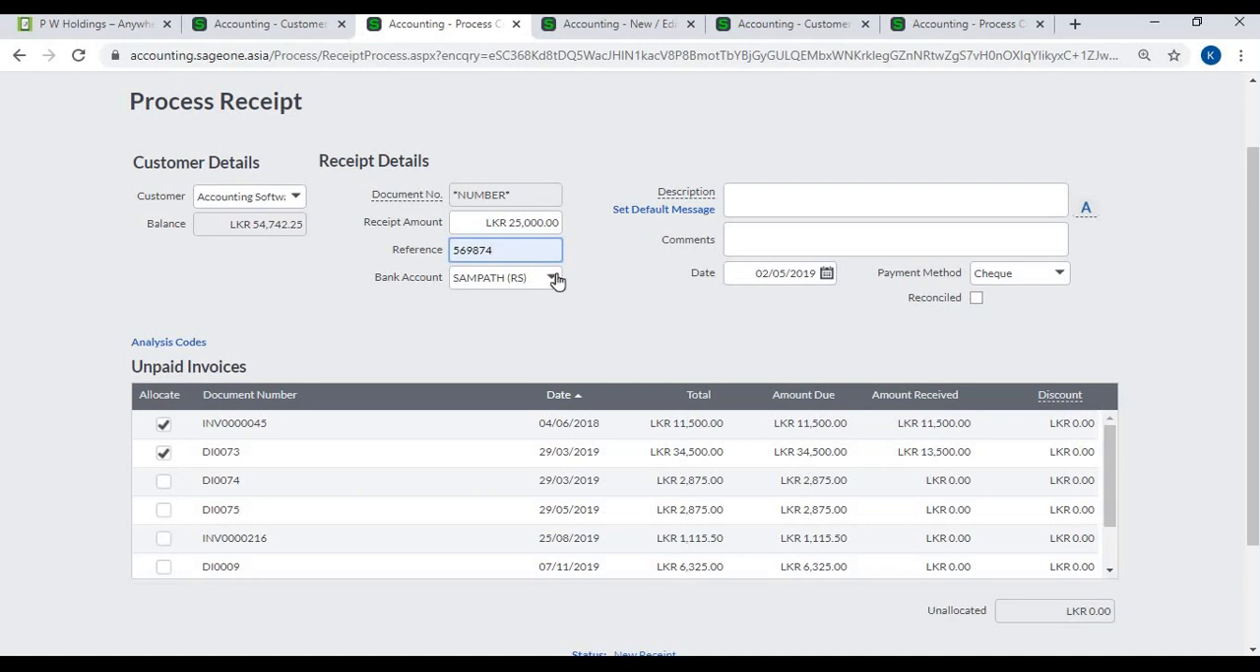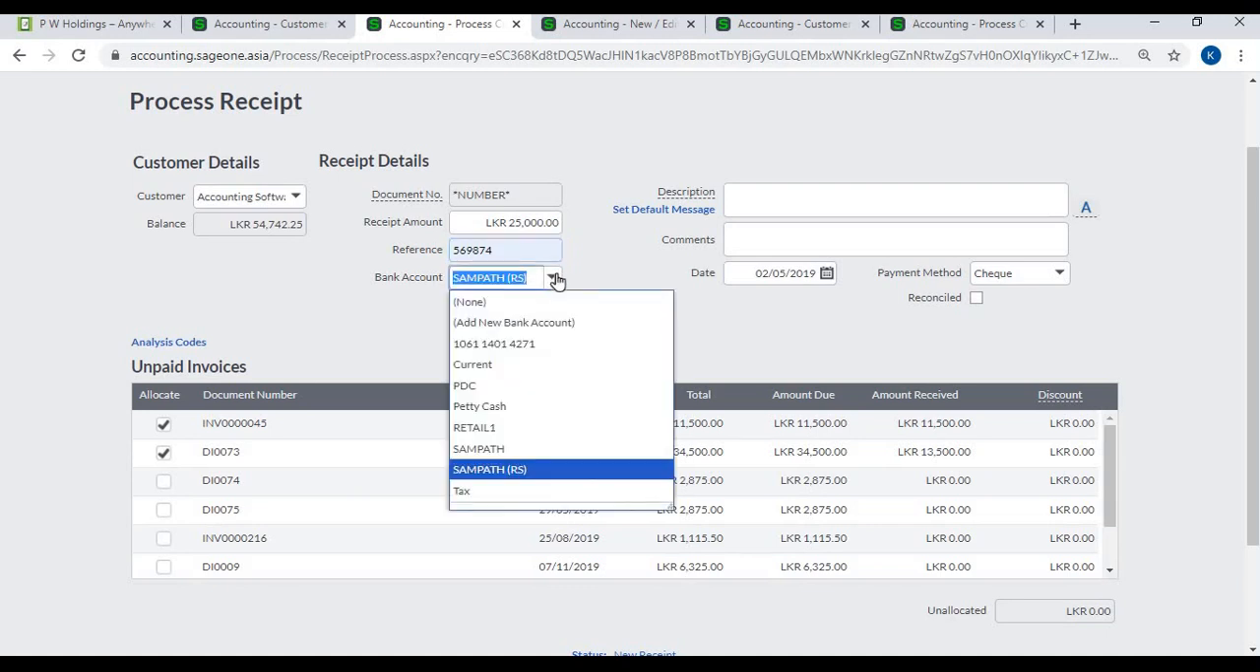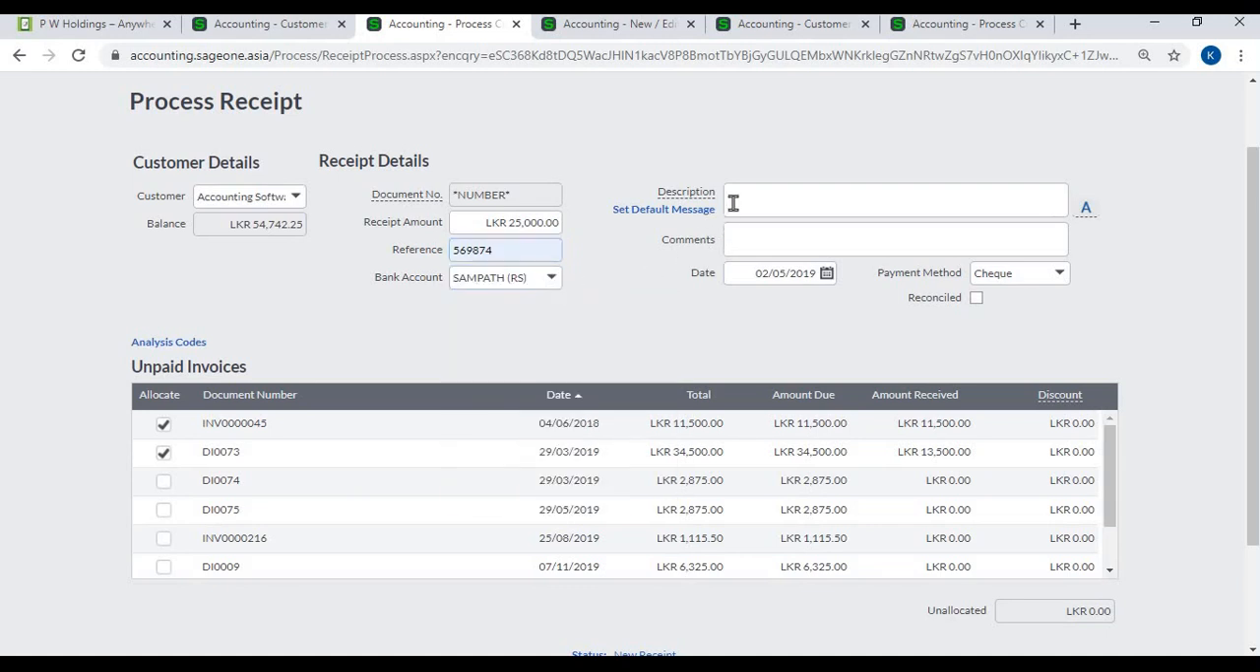Select the deposit bank account. Enter the description which you need to print on the receipt. You can enter any note in comments. Select the receipt date. Select the payment method: cash, check, credit card, or EFT, electronic fund transfer.